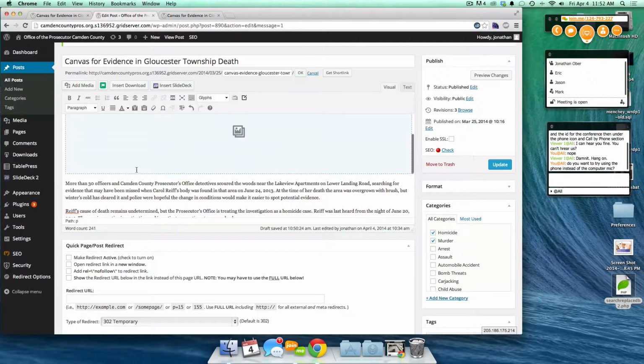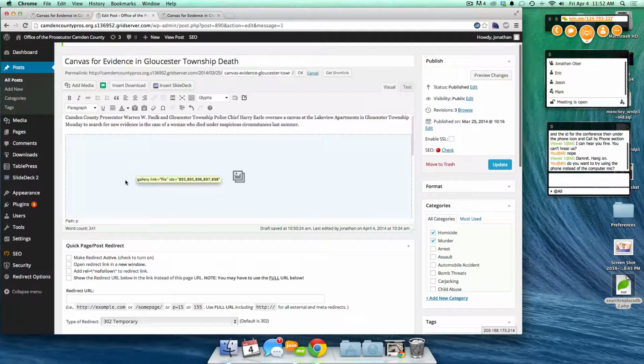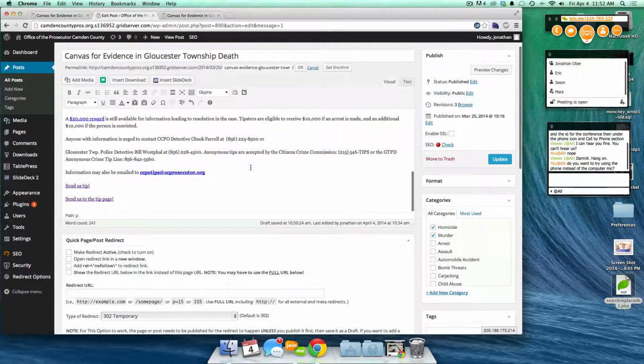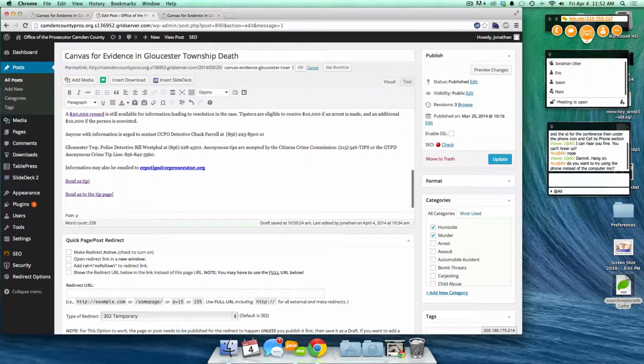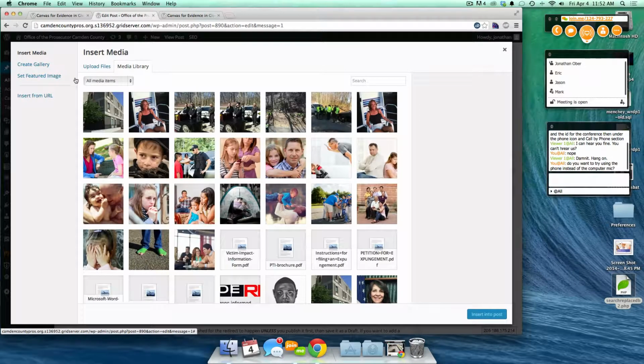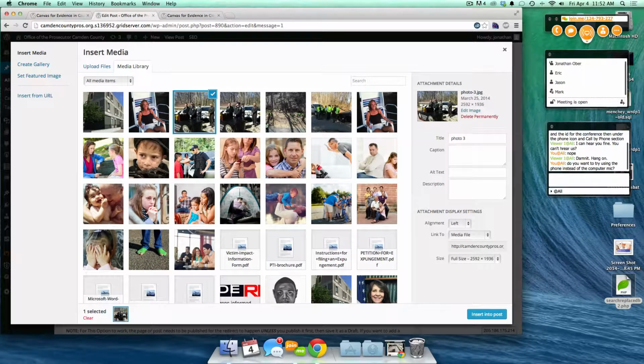I'm going to talk now about the media and adding a gallery. Since I'm just going to keep doing the edits down here at the bottom of the page, I'm going to put a return and add media. Now I'm going to do this two different ways. Quickly, you can see we've already uploaded some pictures revolving around this case. So I'm just going to click one picture.